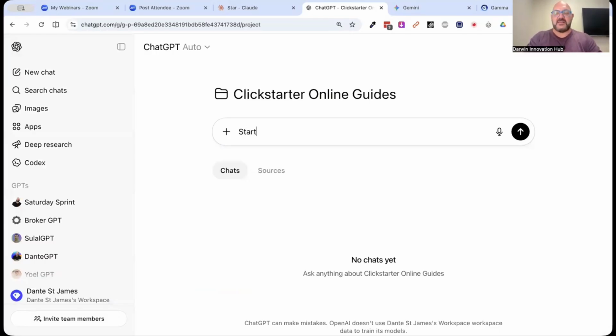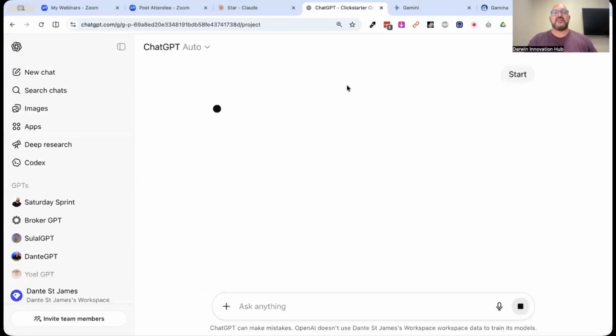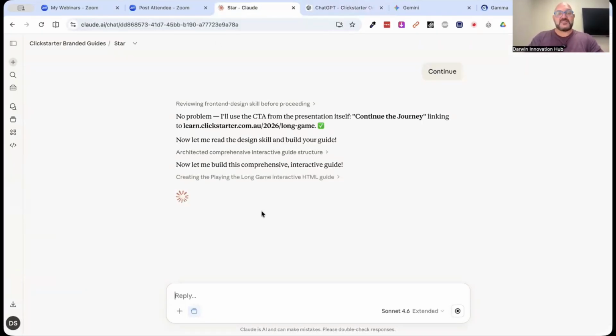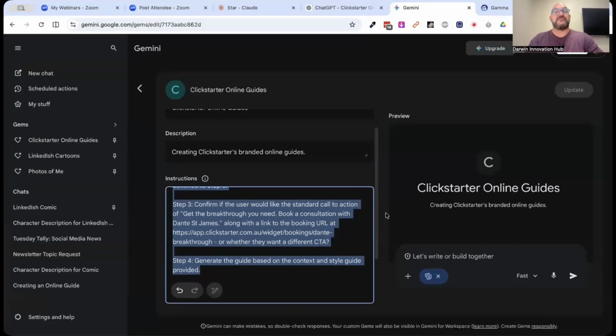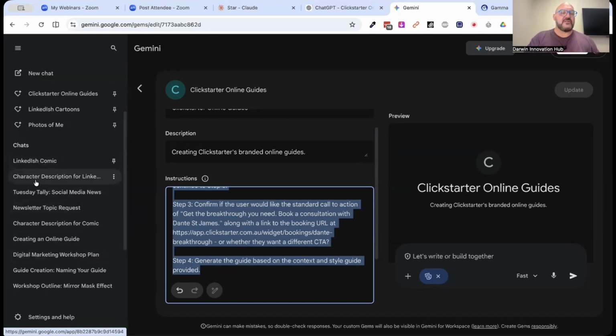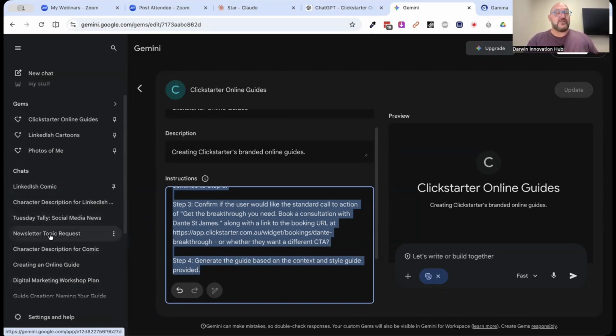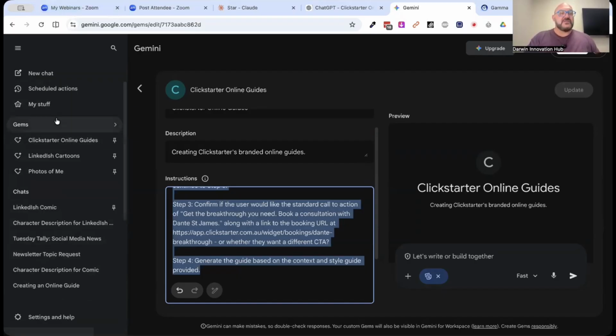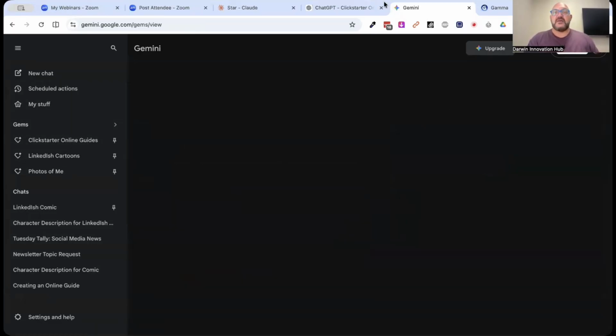If I go start here now, that should start the process and do exactly the same thing as I did before. Pop back to Claude. It's still building out its guide. Gemini is very, very fast at this. You probably notice they put a lot of processing power into Gemini, so it's made things go just that little bit faster for everything. That's very cool. Very, very quick. So back to where I was.